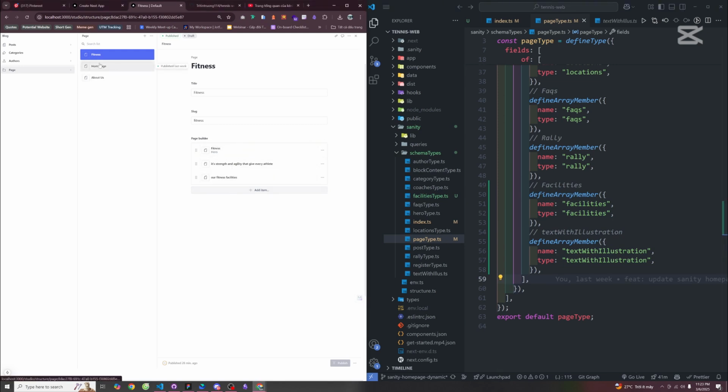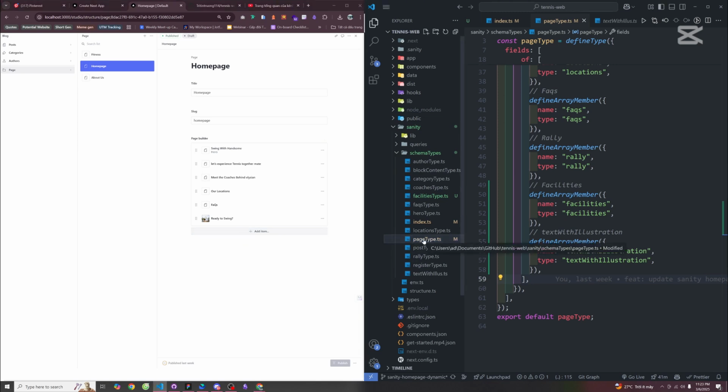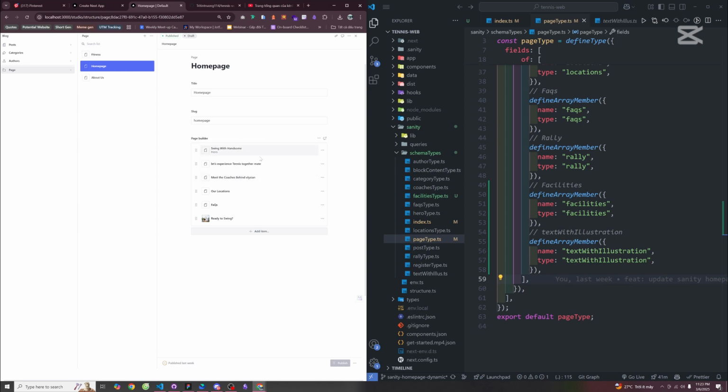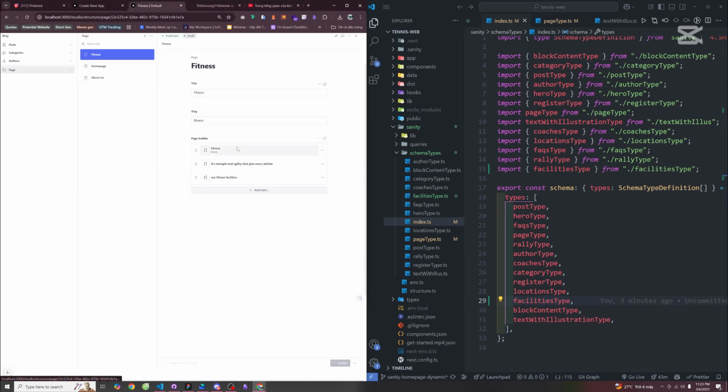We go into the home page, and you will see that when we add an item, we have the text with illustrations element, and also the facilities in here. Which means that when we add any element or schema into the page type, it is going to be rendered out into the studio. And remember to register the facility as well. Okay, so let's get back to the fitness page.